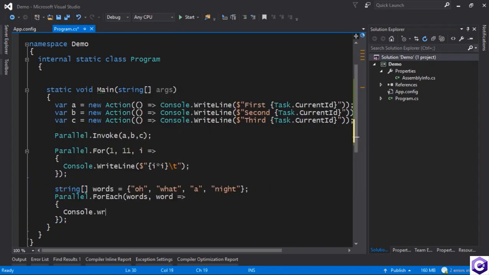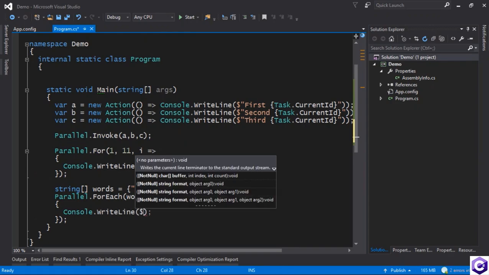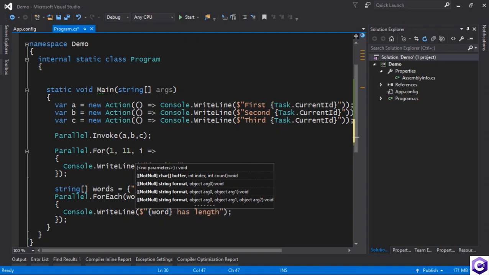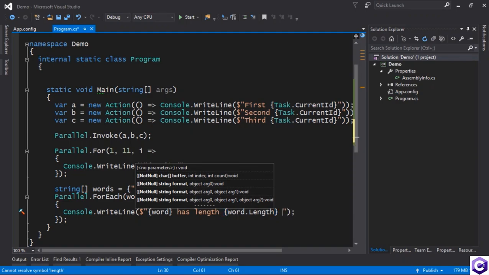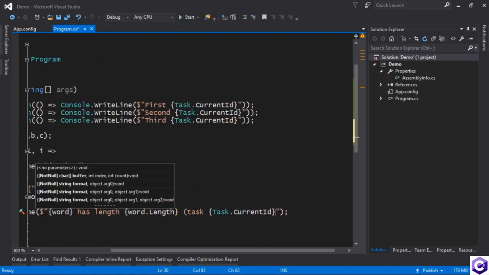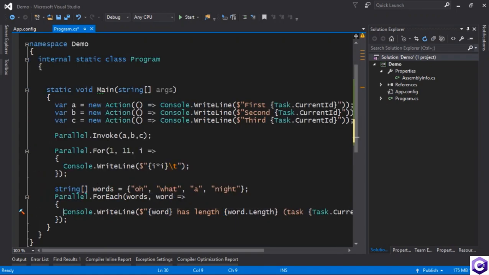And here we can simply write line. Let's actually output a bit more information. So here I'm going to say that the word has length, and then provide word.length. And in addition, I'm going to also write the number of the task just so you can see what's going on. So I'm going to say task.currentID, like so. Okay, so we have this code for running things in parallel on the words.